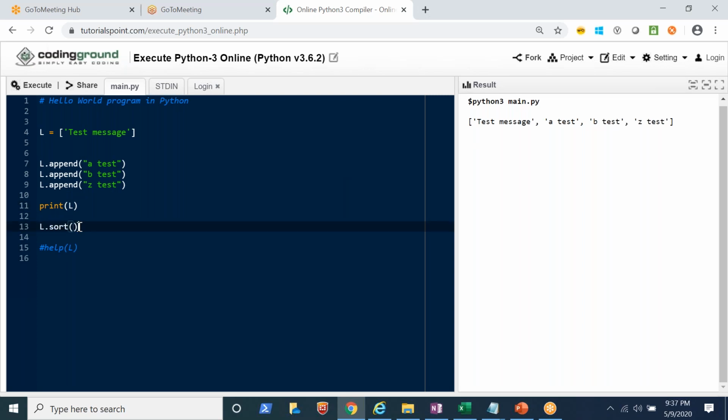But what happened? This sort method resulted in sorting of the list. Now in memory, actually this list has been sorted. Okay, this list has been sorted.